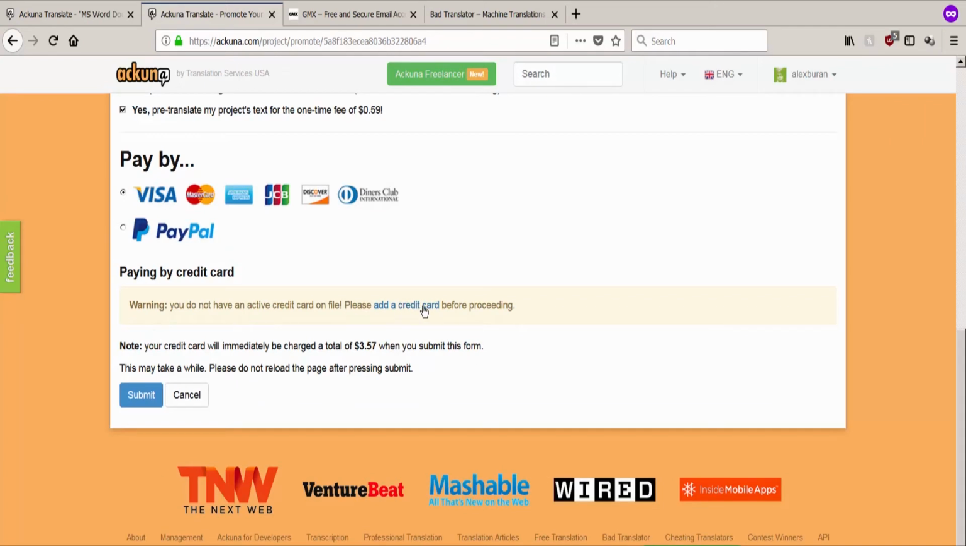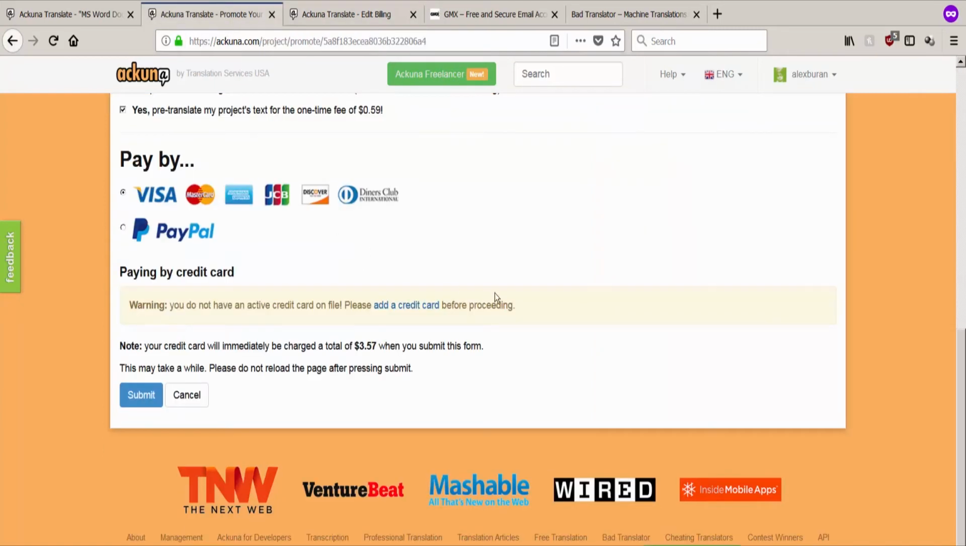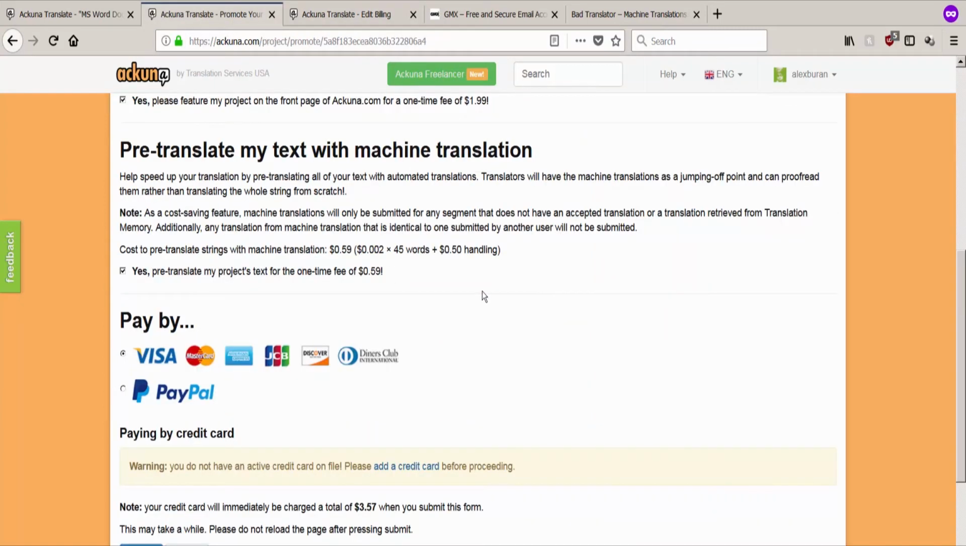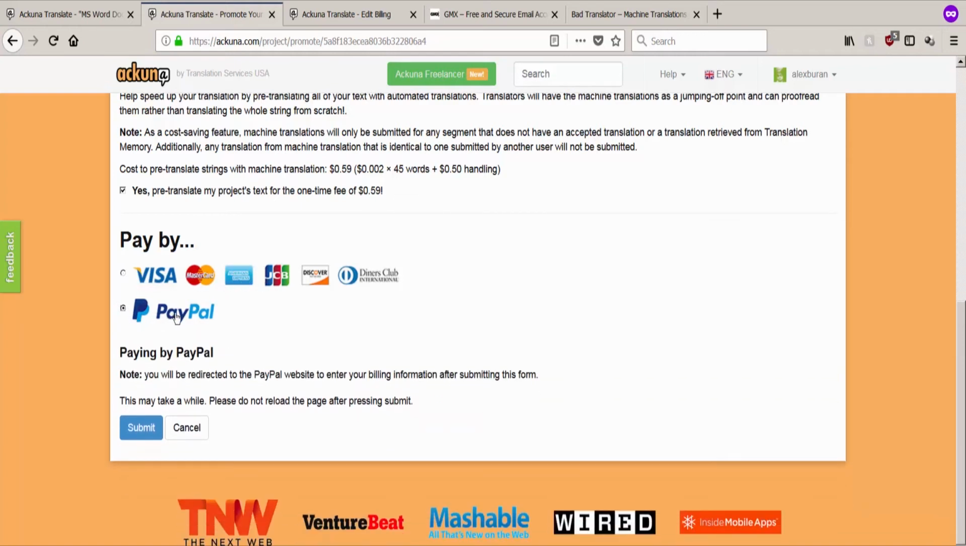But I don't have a credit card on file right now. In order to add it, I need to first click on this link. It will take me to this page, and I just need to fill this out. It's completely secure. There's a lock on it. It's a secure website, so you can process online payment. If you're more hesitant toward Visa and MasterCard, use PayPal instead. PayPal will take you to the checkout page.